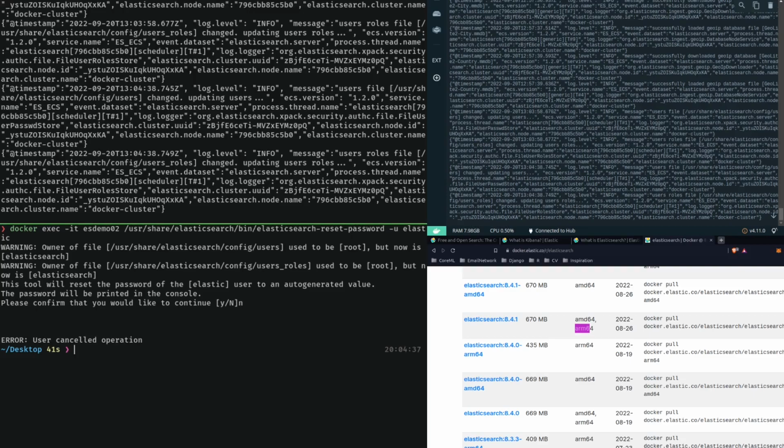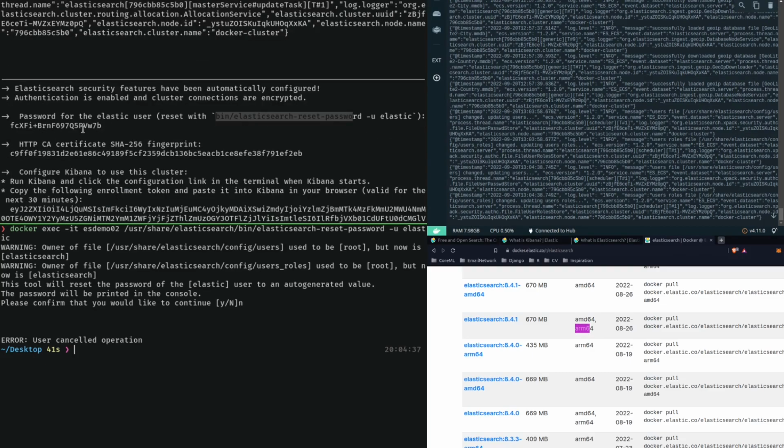All right, that's cool. And now what do we want to do next? Let's take a look at the instructions again. It has a security certificate, right?